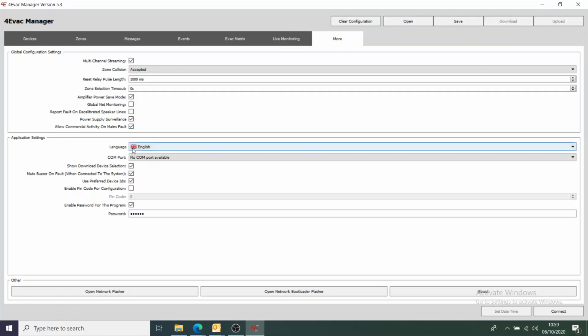And we've got what language, COM port if we're going to connect with live monitoring, download device selections, mute buzzer on fault, that's standard. Use preferred device ID, enable code for pin configuration. So what that is, if you want to use a pin code on the touchscreen to stop people randomly using your system, you can actually create a pin code on the touchscreen.